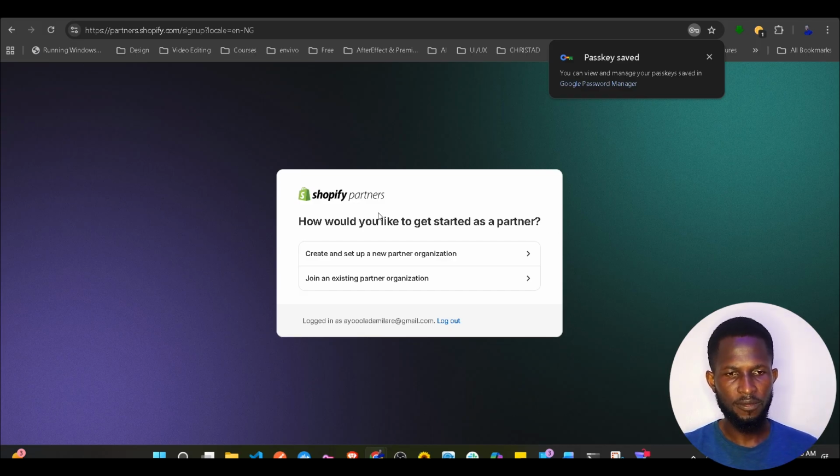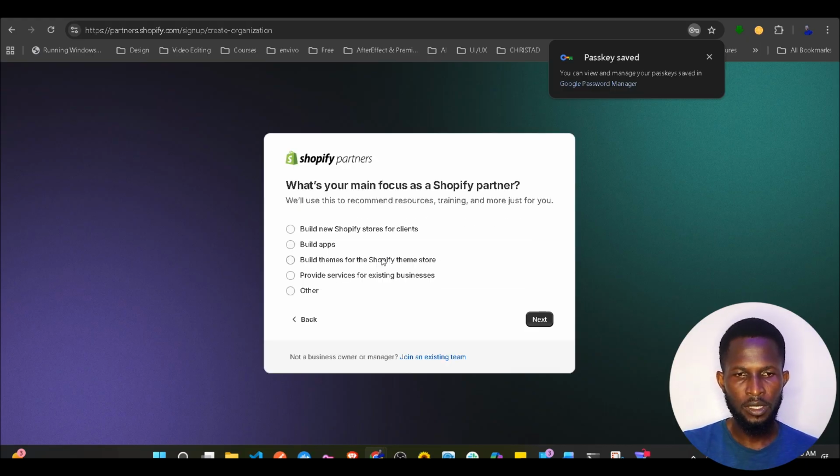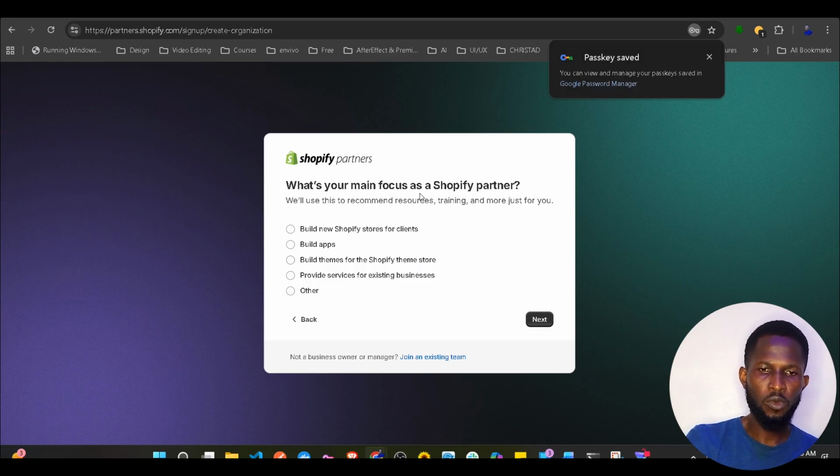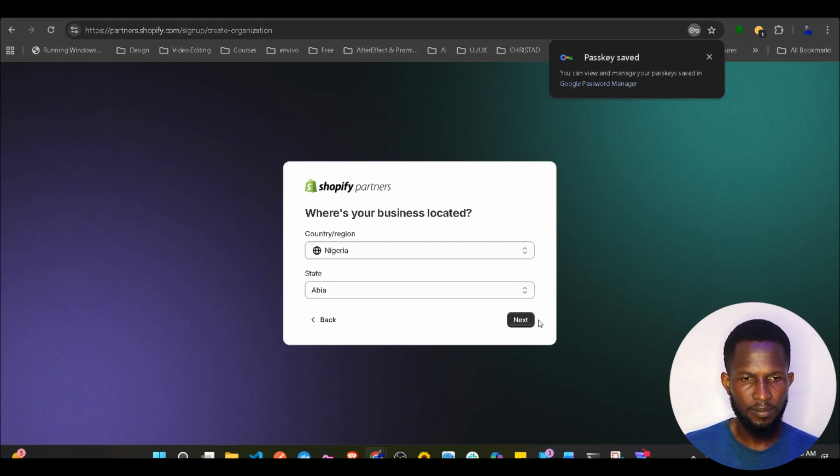So now this is the next phase. It's asking, how would you like to get started as a partner? Create and set up a new partner organization, or join an existing partner organization. What we want to do here is create and set up a new partner organization. And then, what's the main focus of this? Do you want to build new Shopify stores for clients, build apps, build themes, or provide service for existing business? You can just do the first option, build new Shopify store for client, and then next.